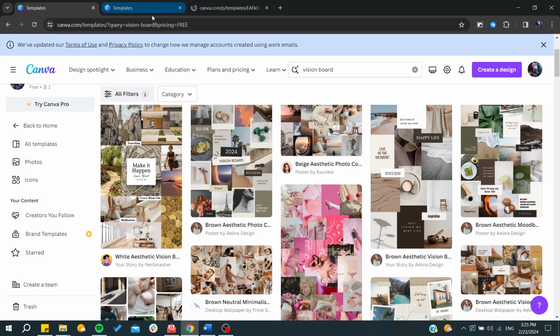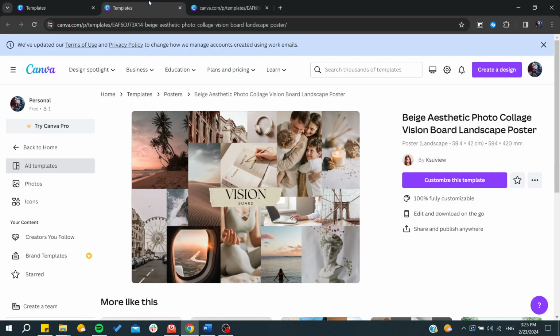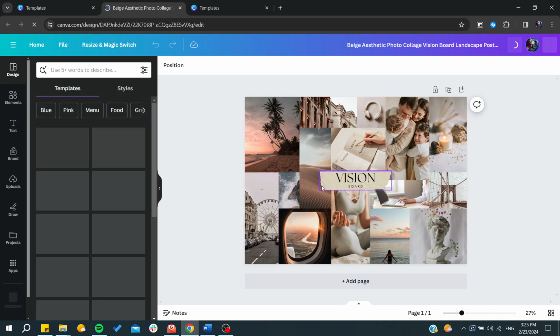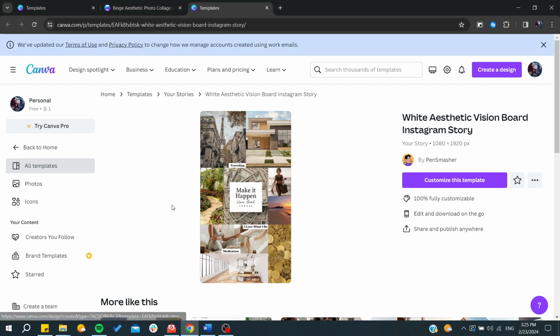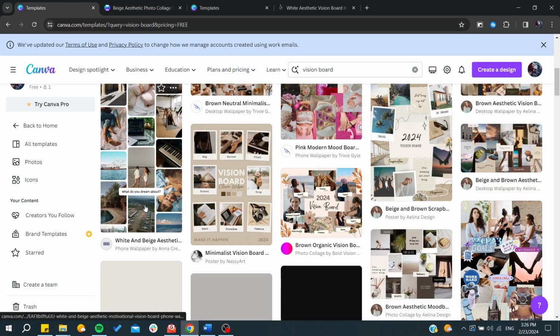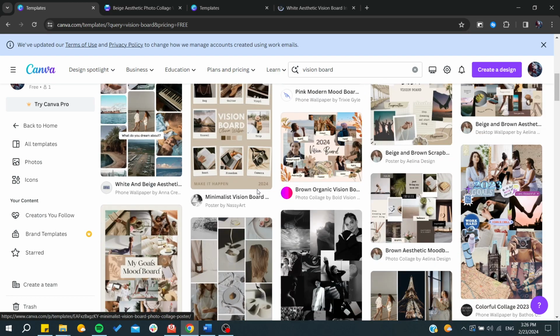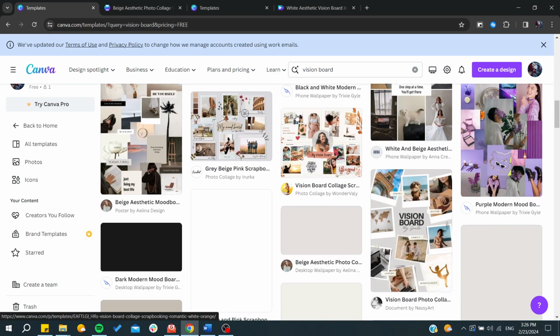So basically you will need just to choose any template that you would like. For example, this one, you click on customize and then it will take you to the editing workspace. And from here, you can start editing all these images, the text, anything that you would like. So just choose anything that will be meaningful for you or any vision board design that you have liked.